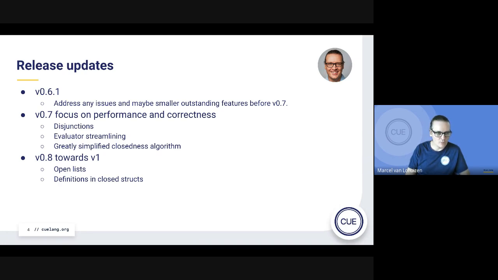As a reminder, 0.7 will basically be a redo of how evaluation works. Disjunction will be rewritten from scratch, because it's very broken at the moment. And also the closedness algorithm: there have been some rewrites in the past, but this one can actually be comprehended by humans. That's nice. It's very local, only one level, so it's a much simpler closedness algorithm. The biggest advantage is that it can detect failures very early, whereas before you needed to compute everything to detect it, which allows you to prune disjunctions much sooner. That ties in with performance a lot.